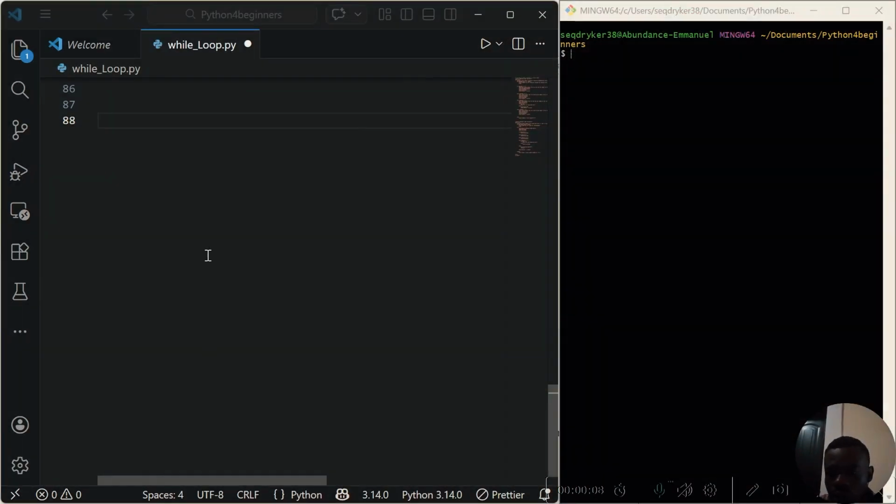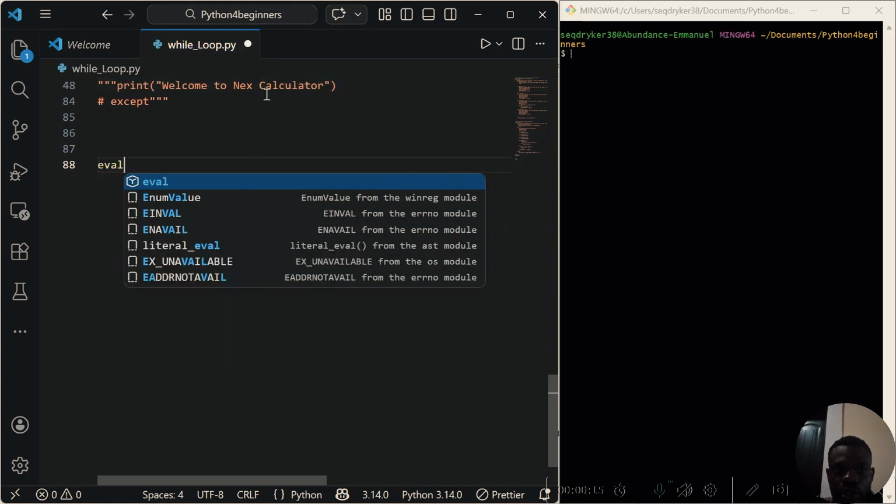Welcome to the third method, or the third way. So we're going to use a function called what? This function is called eval. So what is an eval?